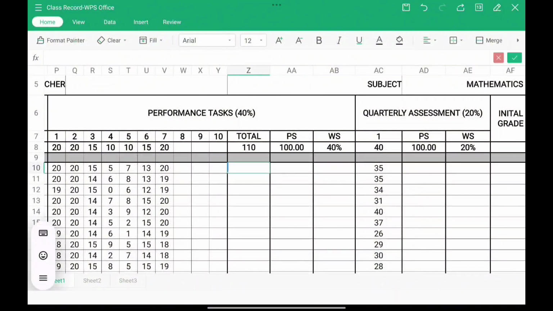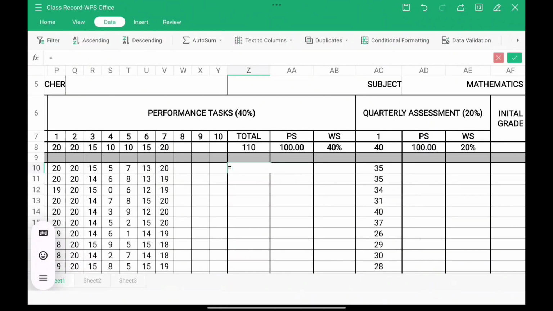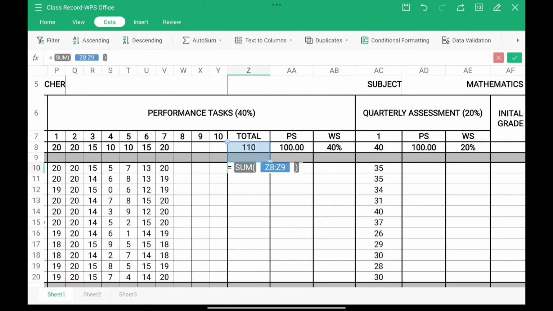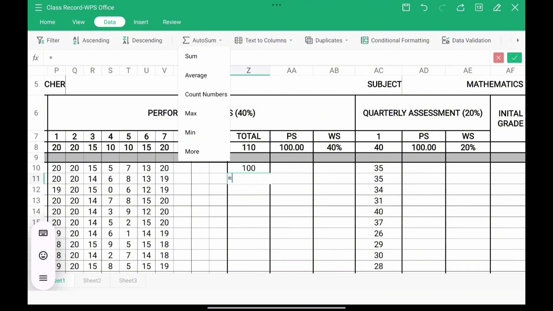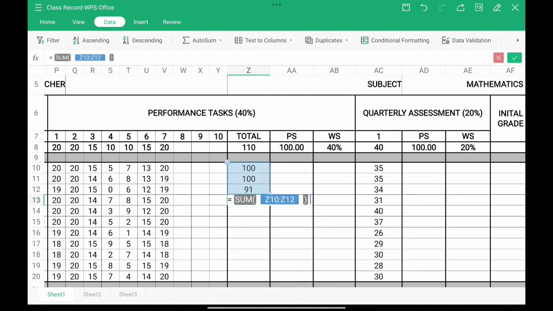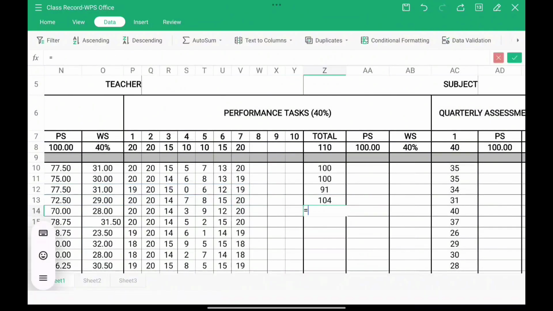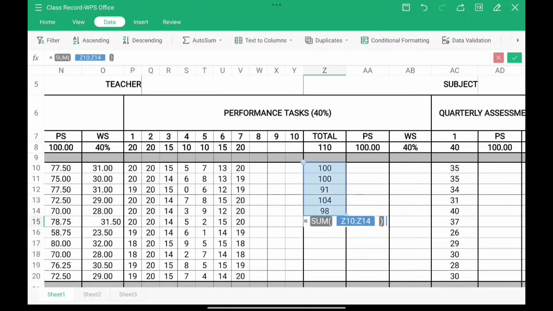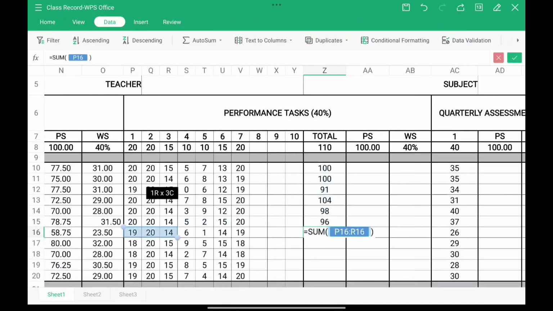And then to compute their performance task score, just like what we did in the written works, go to data, then tap sum, then select all the scores of the first student, then enter. The only difference is the number of total score. Then do the same process until we compute all their total scores.